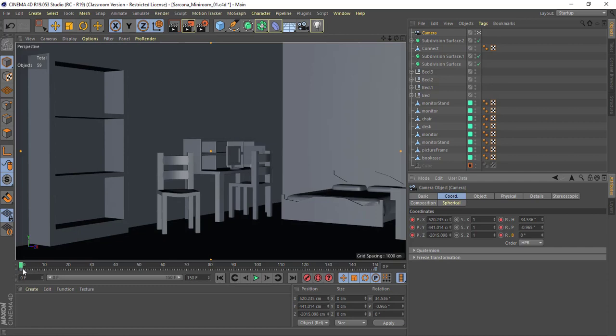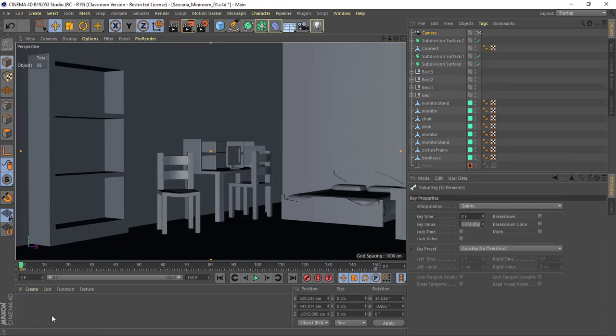Okay. I'm also going to click on my keyframes. So anytime you set a keyframe in Cinema, you'll see them down here in the timeline. So there's one there and there's one at 150. So I'm just going to shift click both, and I'm going to set their interpolation to linear.